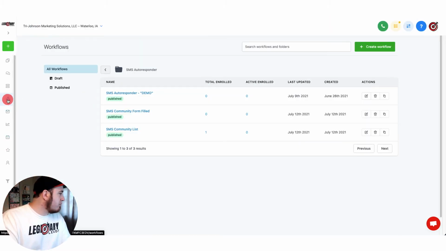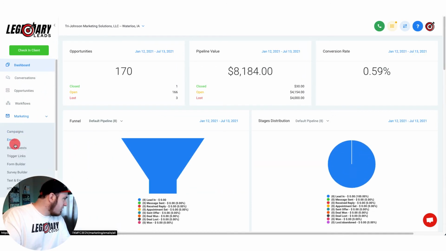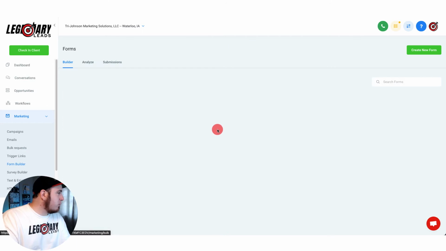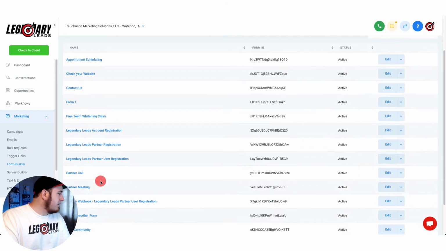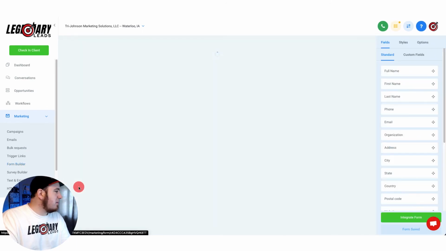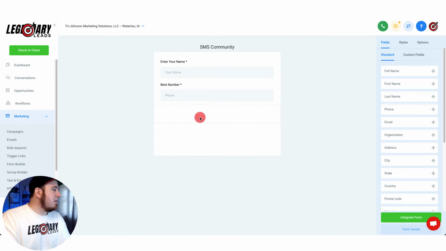Let's go to the form builder just so you can see that. It's a pretty simple part, but also important. So we'll go to form builder here. And I created a form just called SMS Community. All it is, is a name and a best phone number. So even though they texted in, I asked for that, and that's part of the compliance. So let's show you on a funnel how we integrated this form and how that works.